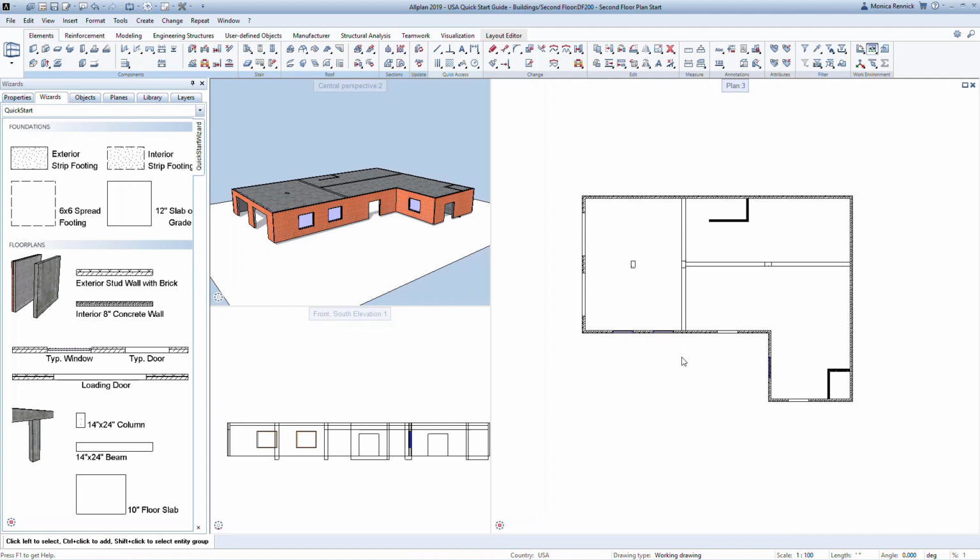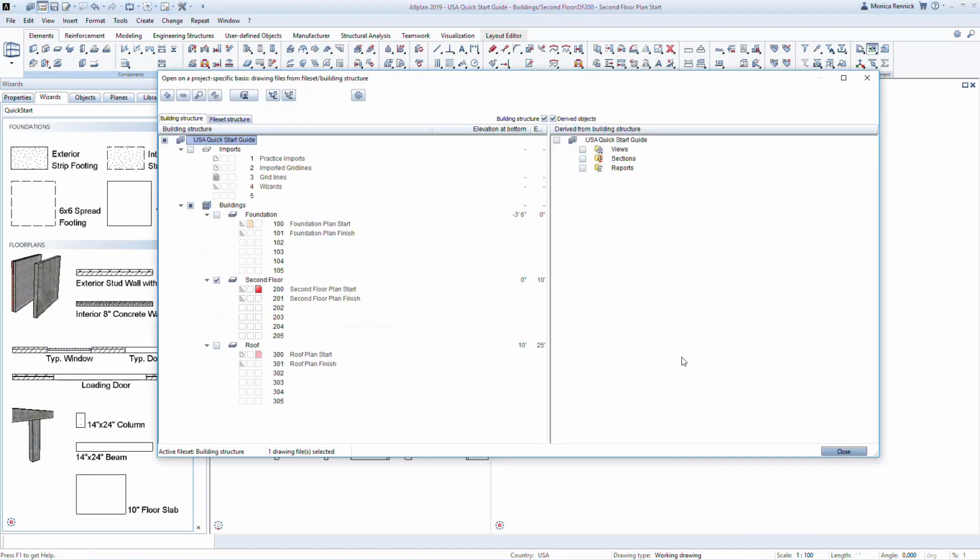We'll add one more type of opening to this level, and that's the slab openings. First, let's turn on the grid lines in order to take advantage of Allplan's area detection. Double-click in an empty portion of the viewport to open the building structure. Set drawing file 3 grid lines to reference mode.